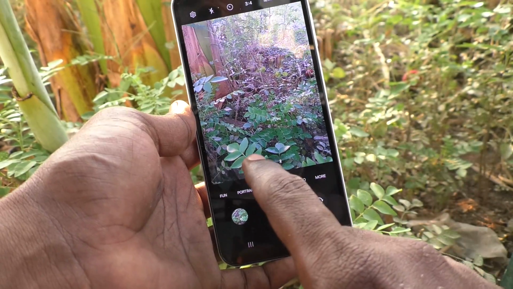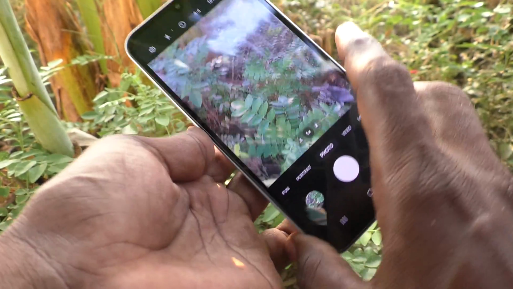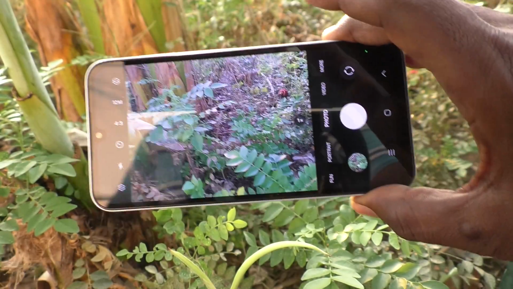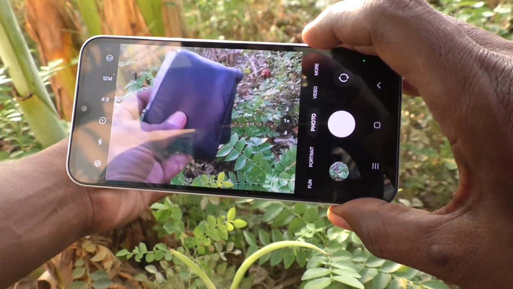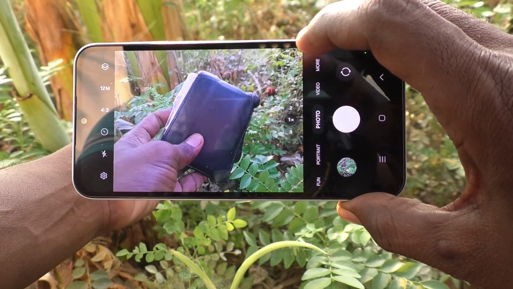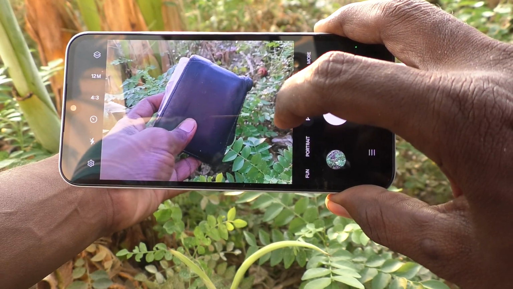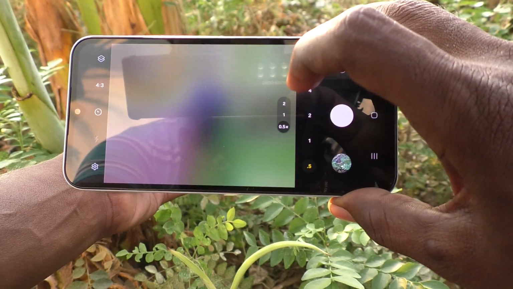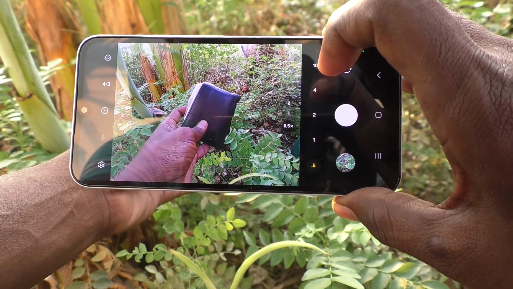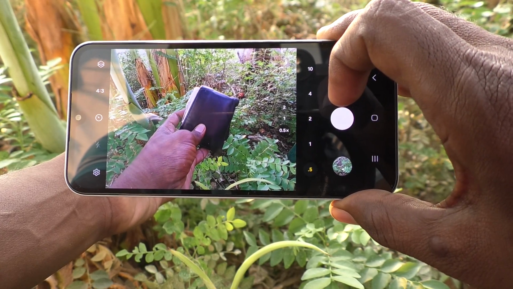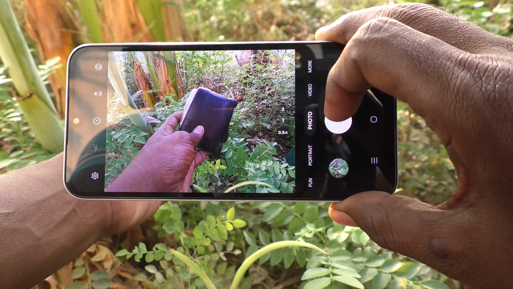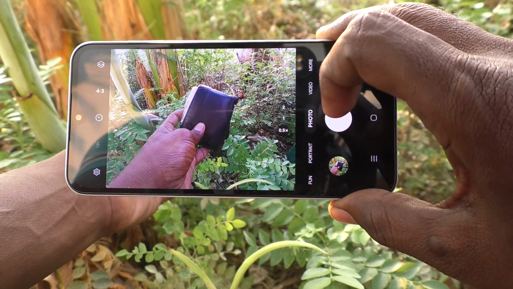Okay, if you would like to use wide-angle camera, then see here, this is normal mode and I keep this frame. If you click on this 0.5 first option, this is wide angle. Okay, wide angle camera will be used now. See here, I am taking a photo.